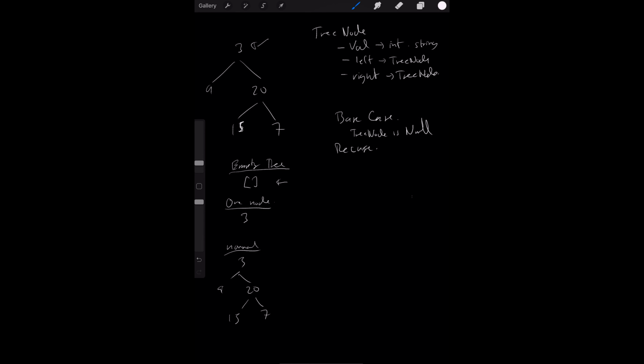So we have one case. The base case is if the tree node is null. If that's the case, I just want to return 0. And for one node, it would make sense if I returned 1, but you don't even need that because you can just recurse later on. And I'll show you why.